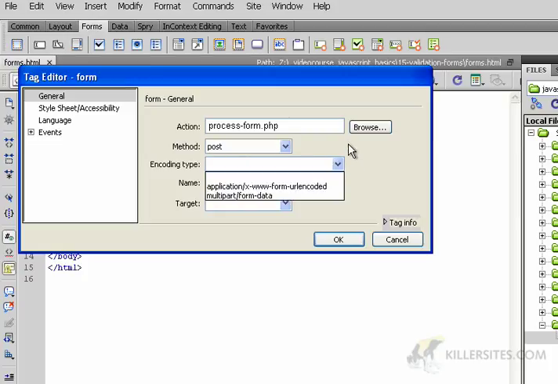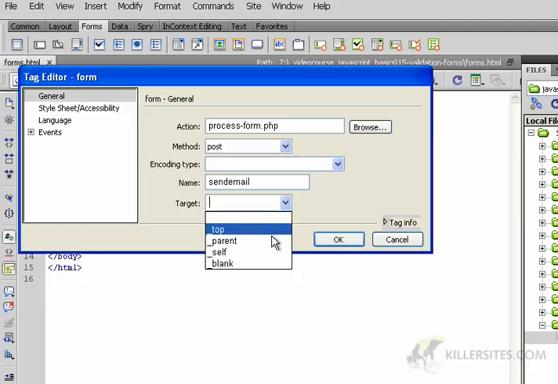Encoding type, we'll just go with the default, which is multipart form data, but we're just going to leave it like this. And we've got to give the form a name. This is very important for our JavaScript work. You don't necessarily have to use a name, but it's a lot easier to use a name. So I'll just call it send email. And the target, I'll just say self.